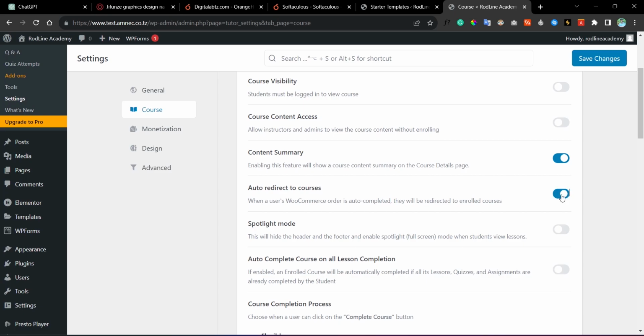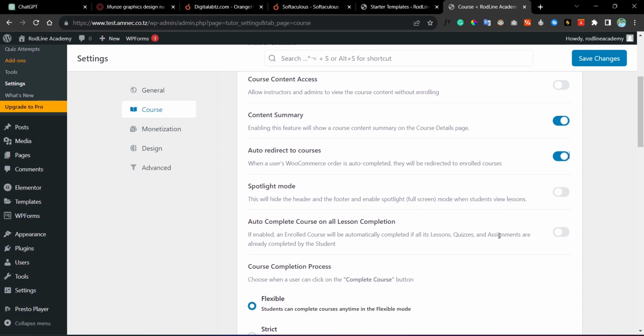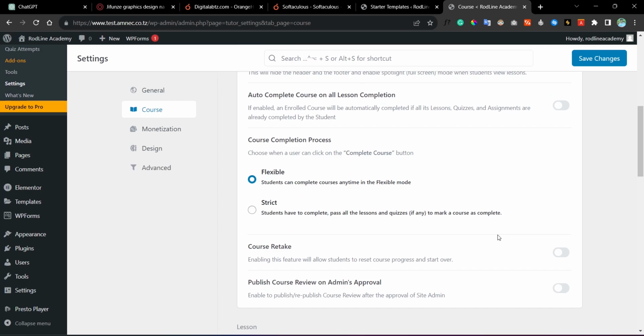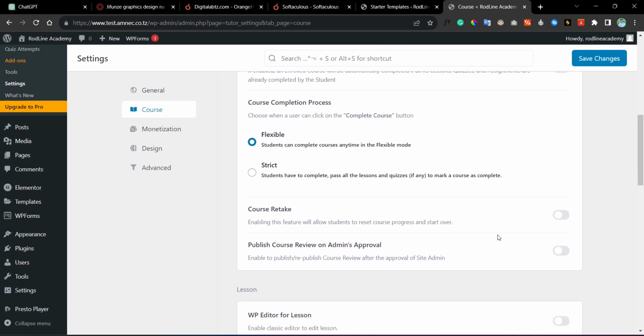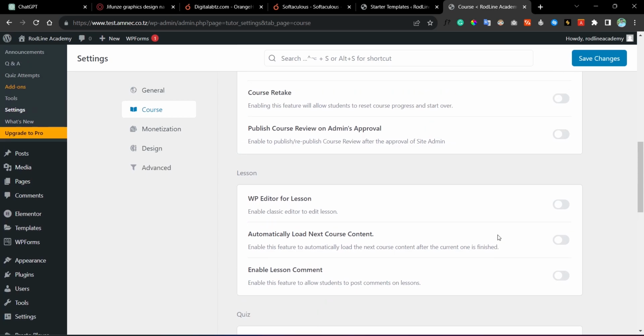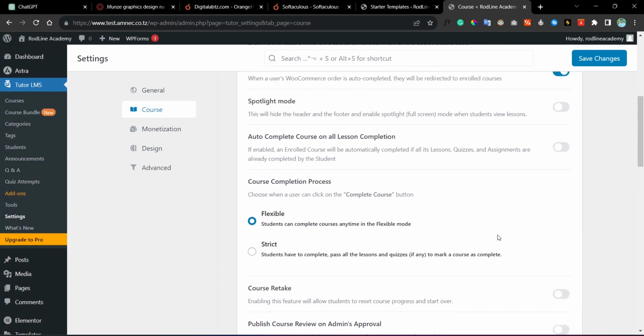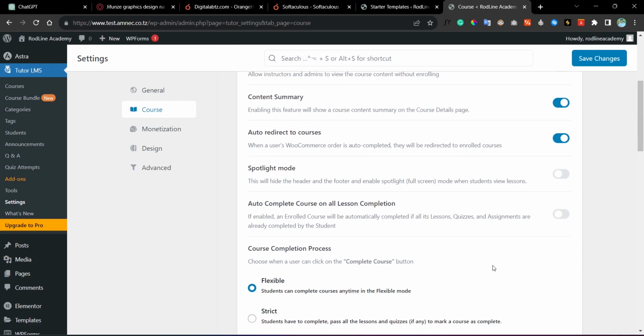Auto-directed courses, yeah, sure, of course. Let's make people be directed automatically after making a purchase, without having to start searching for the course they have been paying for. Someone may say, "Hey, I paid for the course, but I can't see it. Where is it?" So it's very good to allow them to auto-redirect after making a purchase.